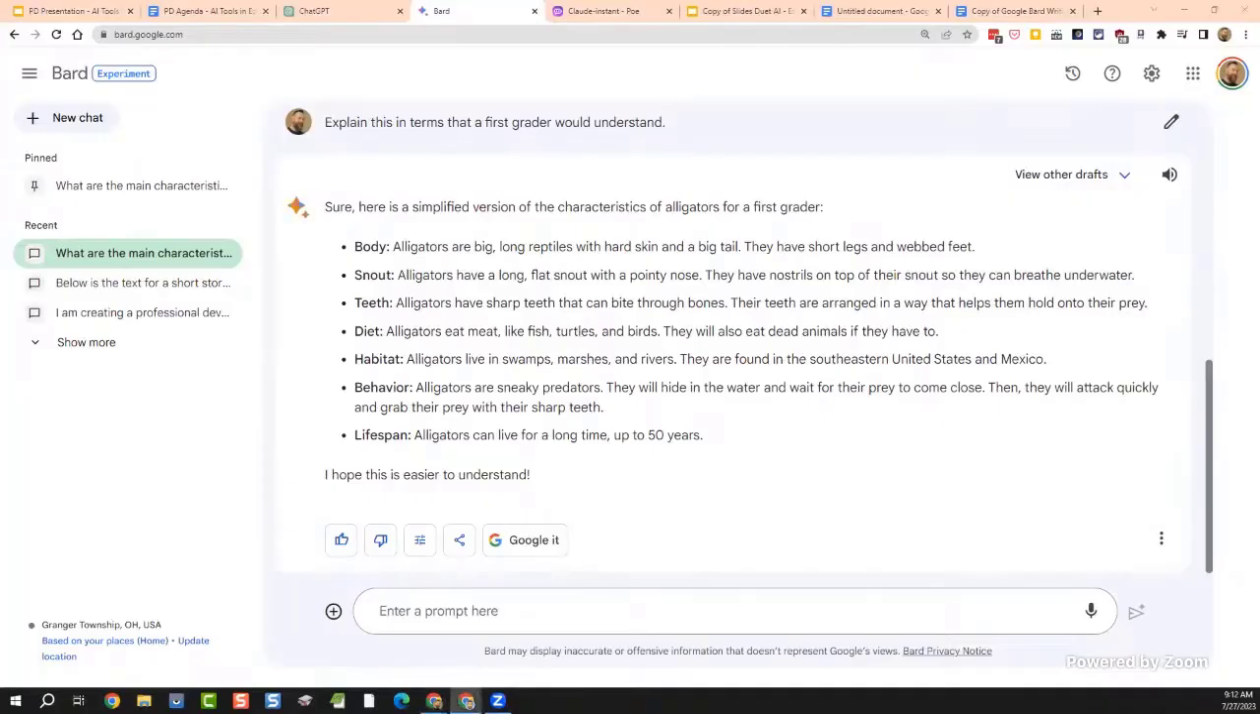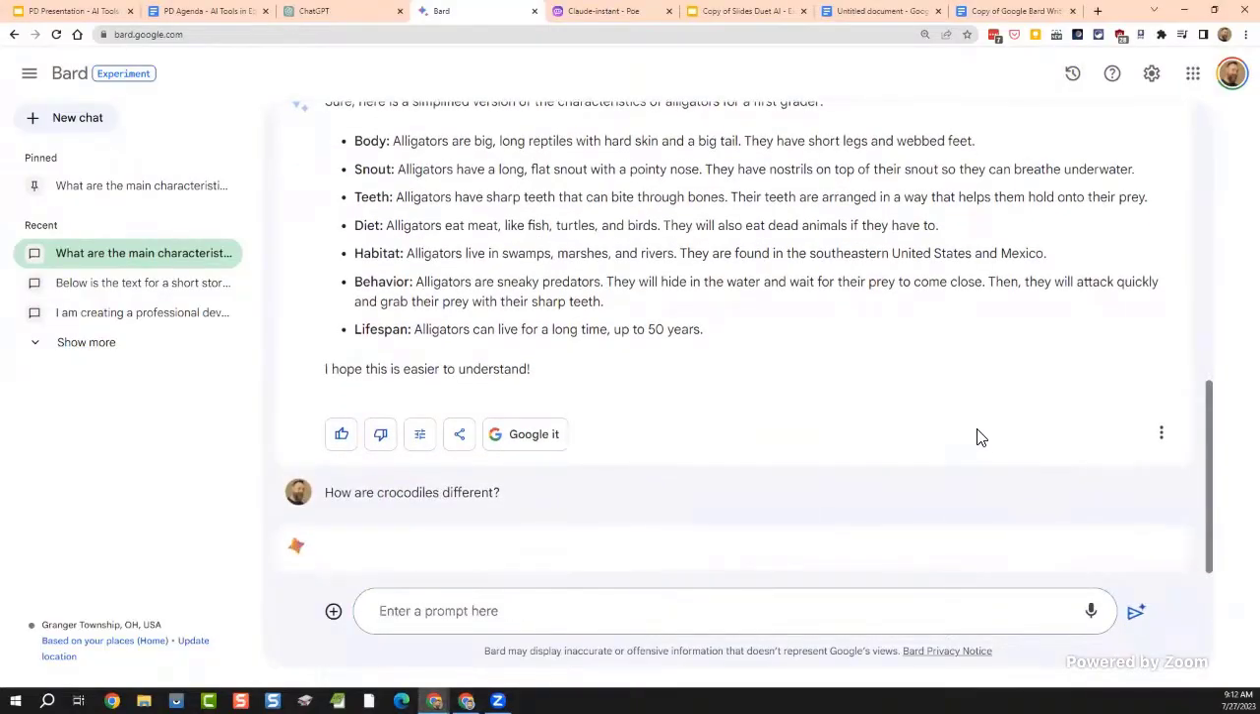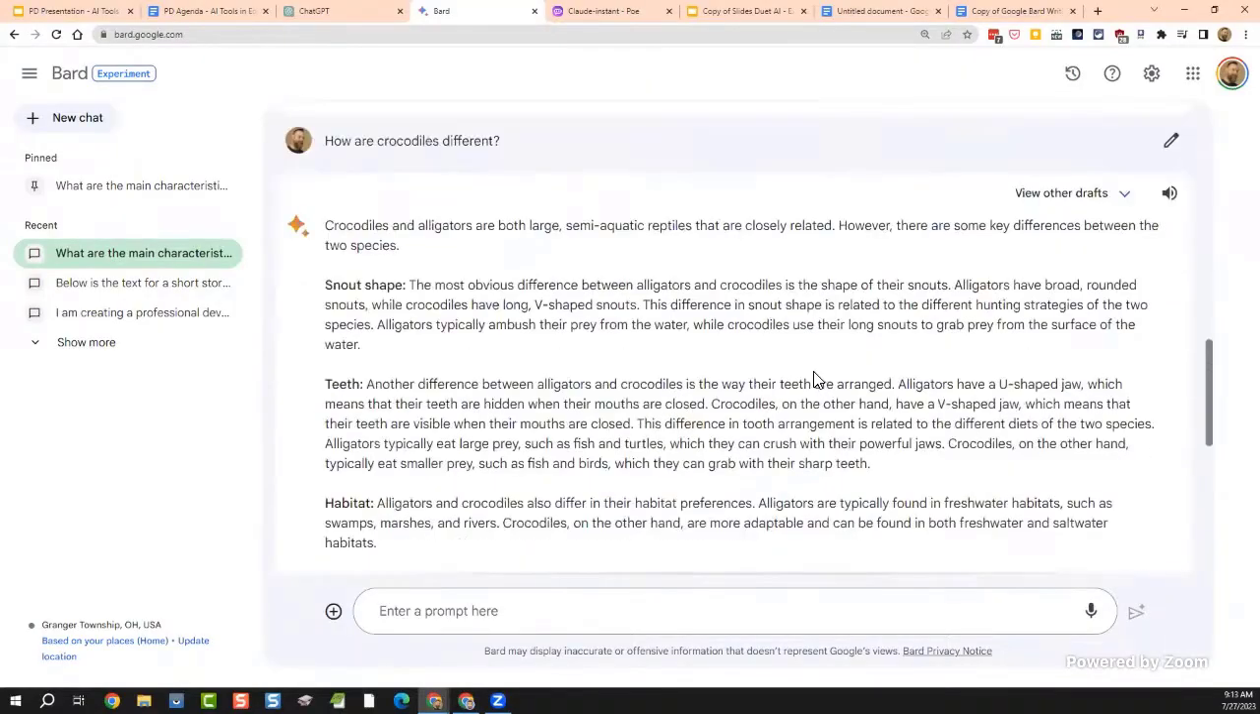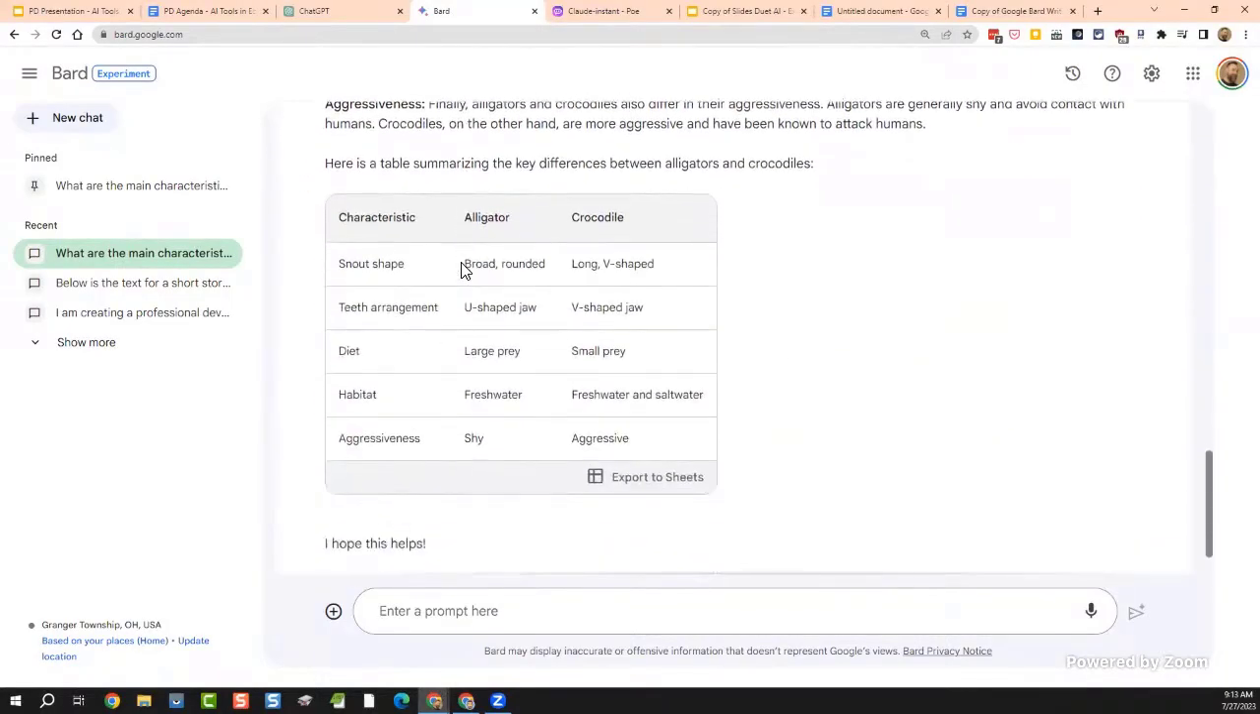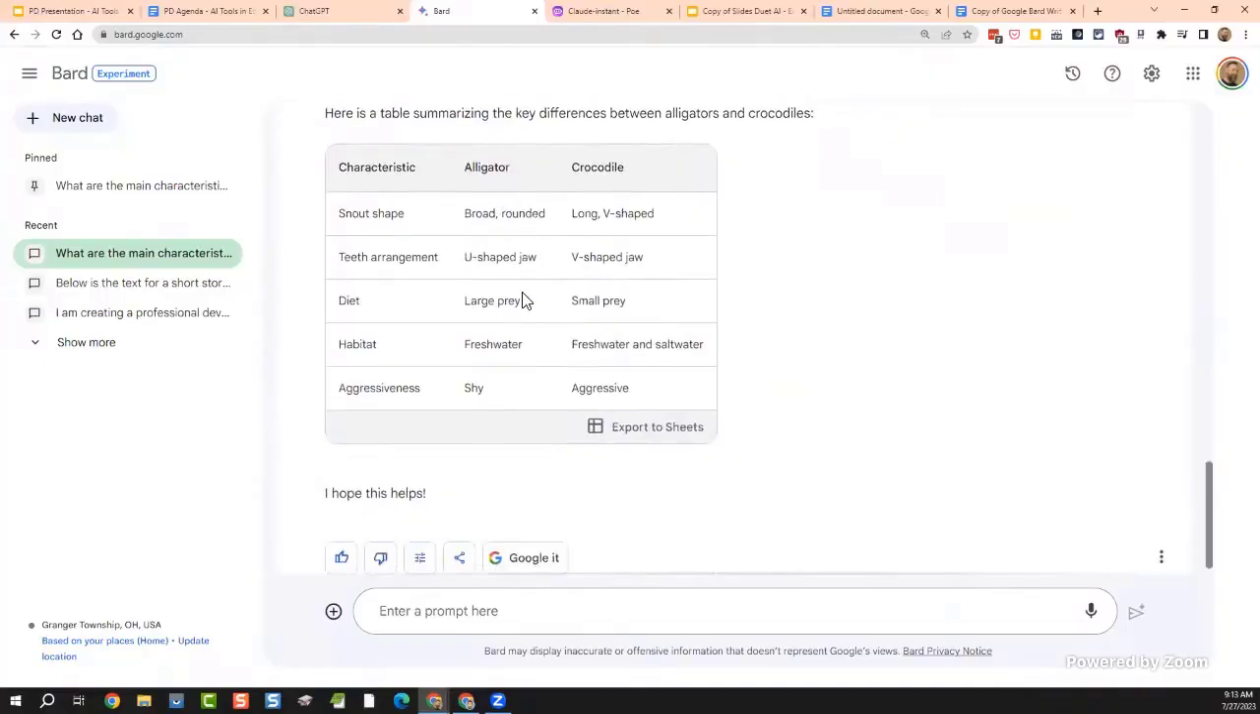Now, what if I was curious how they're different than crocodiles? Well, I could just throw in something like, how are crocodiles different? And because this is a conversation, I don't have to start all over again and say, so how are crocodiles different than alligators? It knows we're talking about alligators. So it's going to pick up that conversation and say, well, here are some of the differences: the snout, the teeth, the habitat. It even does a little table for me to show me alligators versus crocodiles, which is helpful.